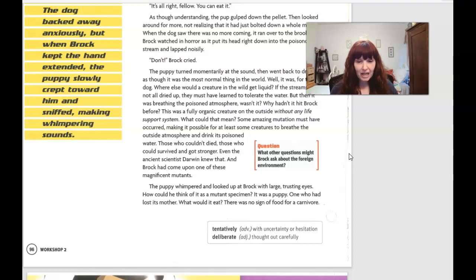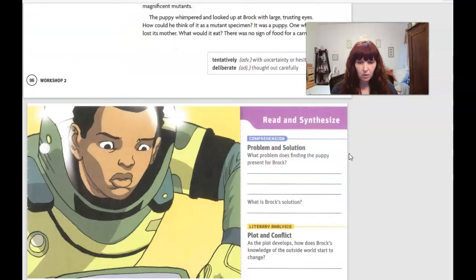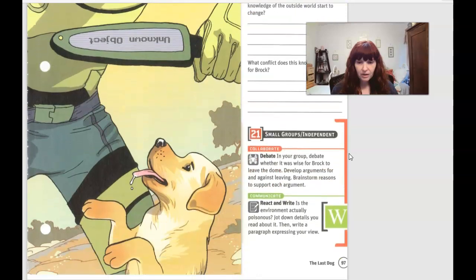The puppy whimpered and looked at Brock with large, trusting eyes. How could he think of it as a mutant specimen? It was a puppy, one who had lost its mother. What would it eat? There was no sign of food for a carnivore.